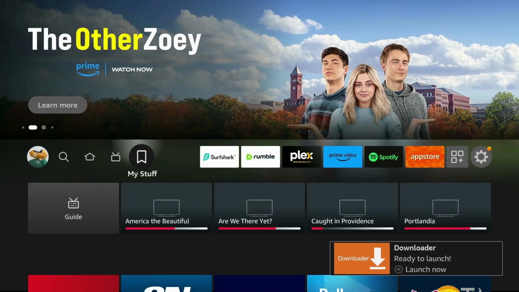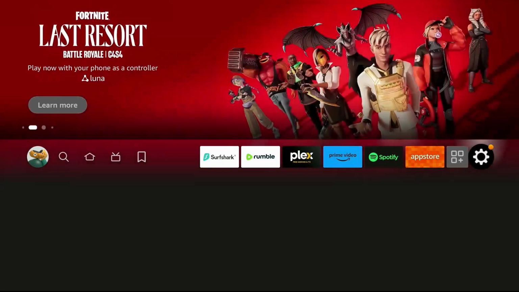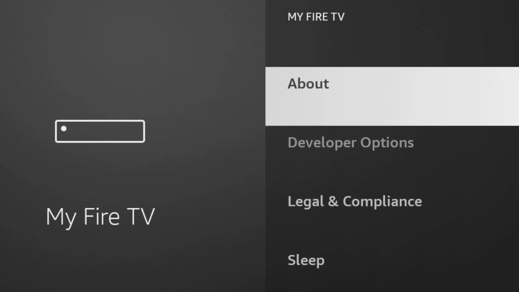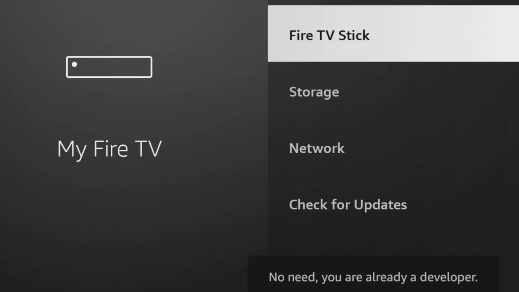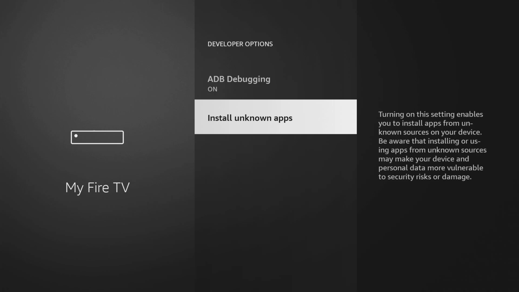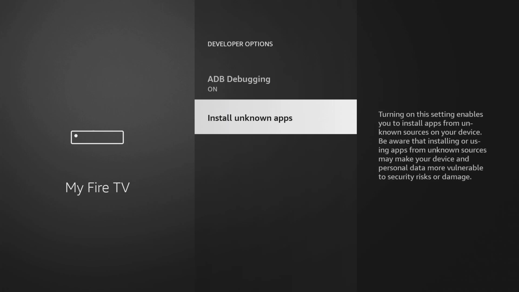Once you're back to the home screen, head over to the little gear icon for settings and down under My Fire TV. If you do not have developer options listed here, click on About. Under Fire TV Stick, click the select button about 7 times and then it finally says no need, you're already a developer. We can go back to developer options. Under ADB debugging, turn it on. Under install unknown apps, click on it, and under downloader, turn it on. This gives us downloader the ability to install these apps.